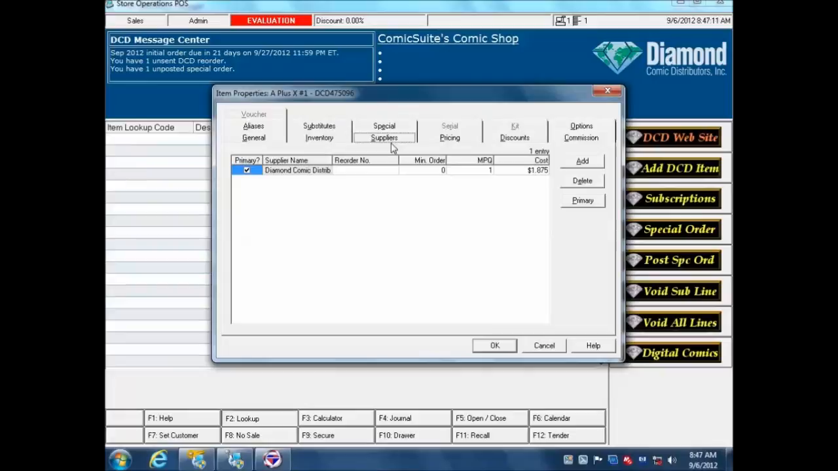Under the Suppliers tab, this is where the item is ordered from the supplier of record. If the data is downloaded from Diamond, we set ourselves as the main supplier, but you can use this system to do business with any vendor that you buy from. So this is not necessarily a branded system for Diamond. You're able to use it with any supplier that you do business with.